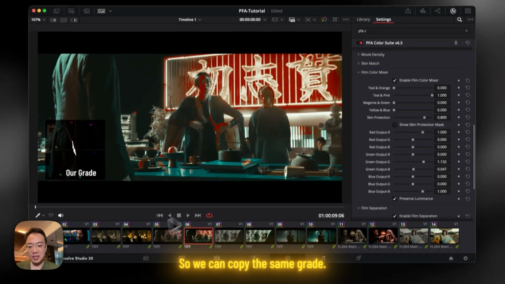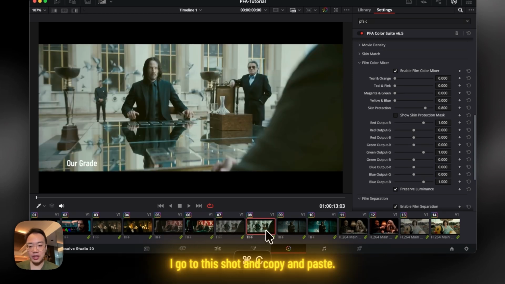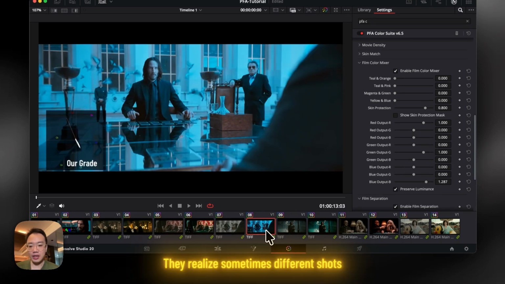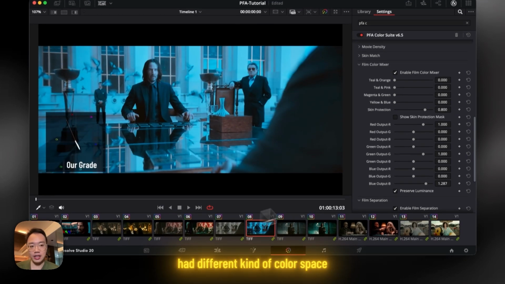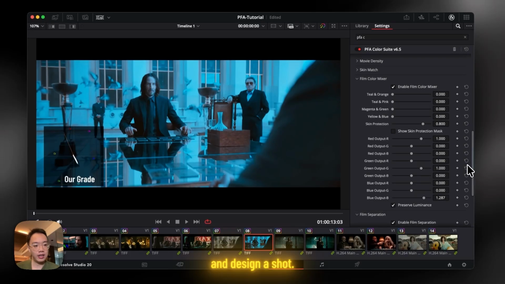So we can copy the same grade. I like the grade here. I go to this shot and copy and paste. Then you realize sometimes different shots have different kind of color space and design in the shot.